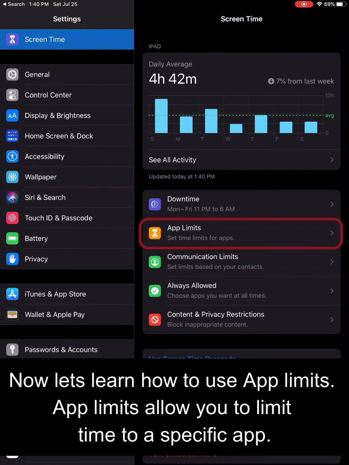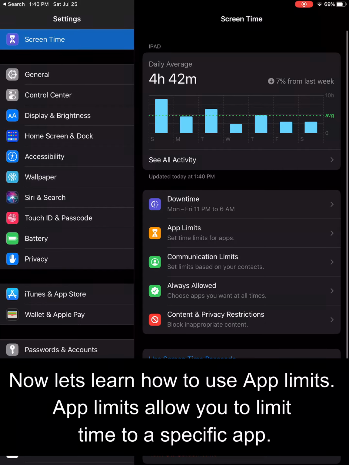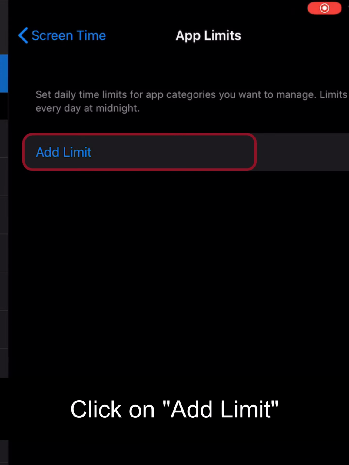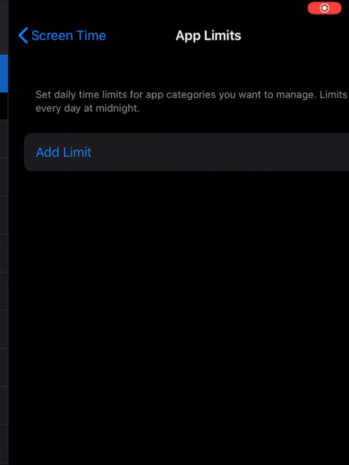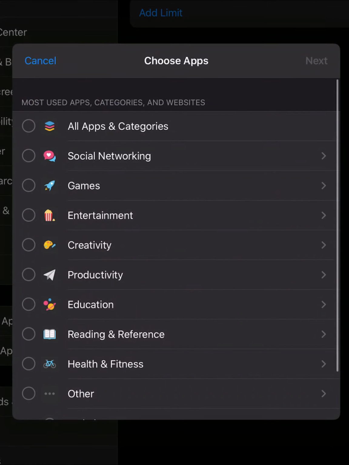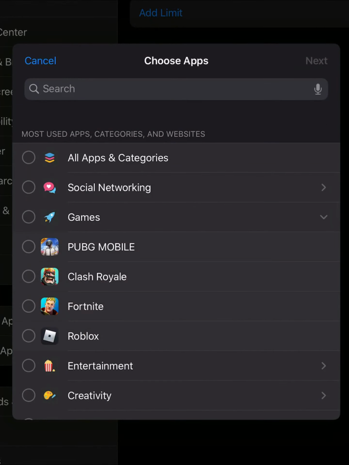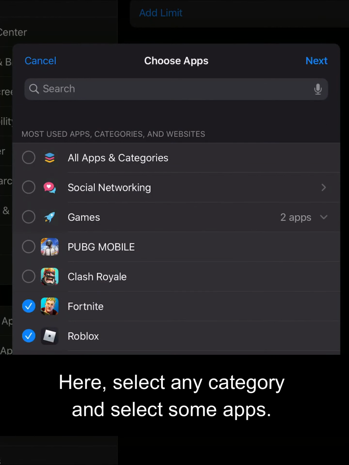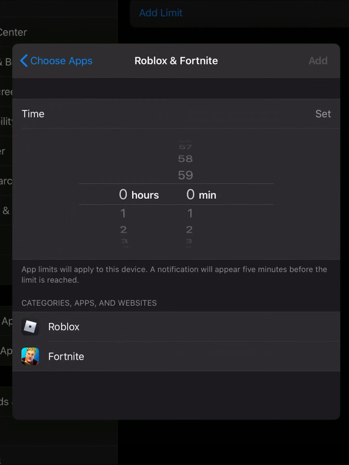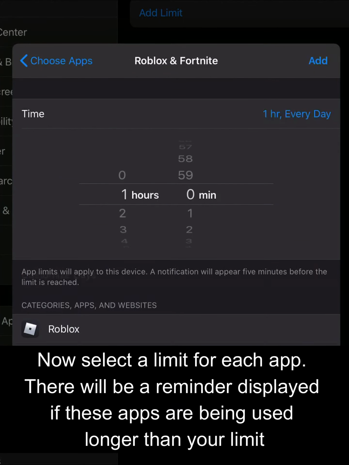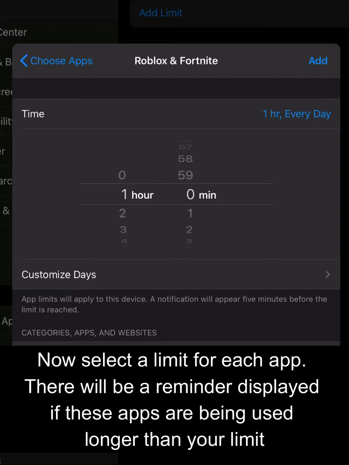Now let's learn how to use app limits. App limits allow you to limit time to a specific app. Click on Add Limit. Here, select any category and select some apps. Now select a limit for each app. There will be a reminder displayed if these apps are being used longer than your limit.